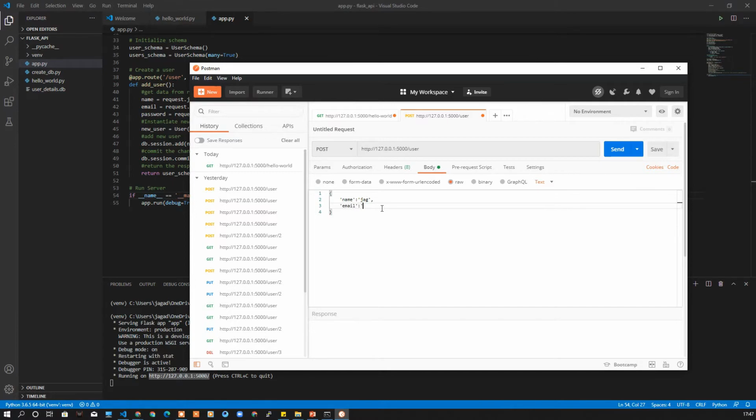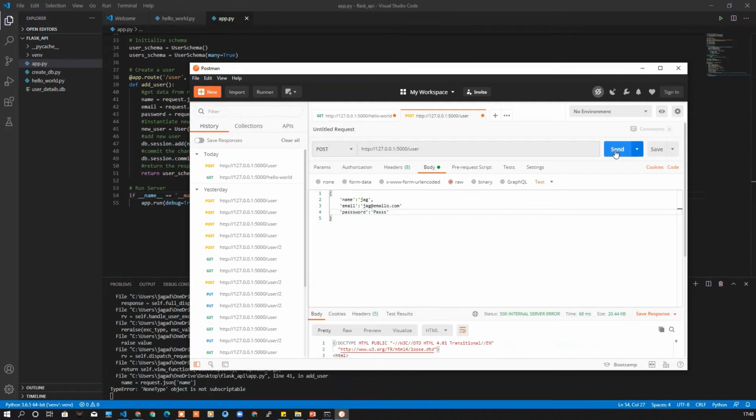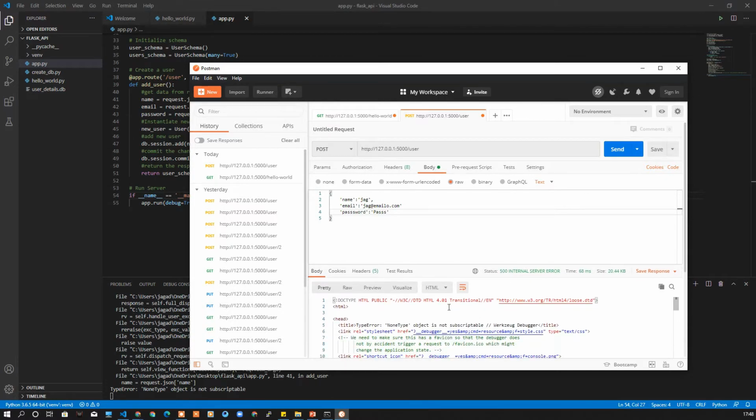Email is, okay, this is a dummy email, don't bother about that, and password, and the password will be pass. Okay, so I have defined the data for the request. Let me send a POST request to the method, and I am getting an error.